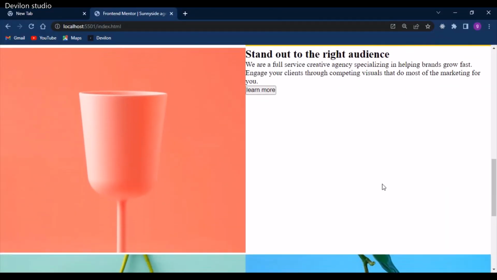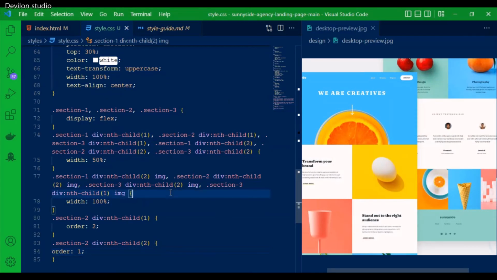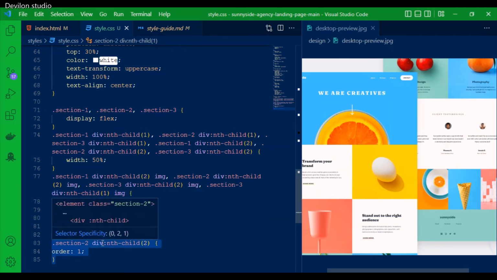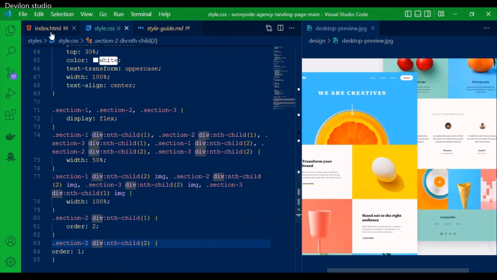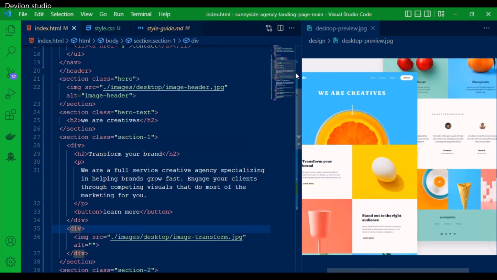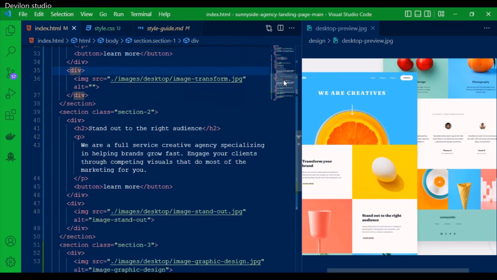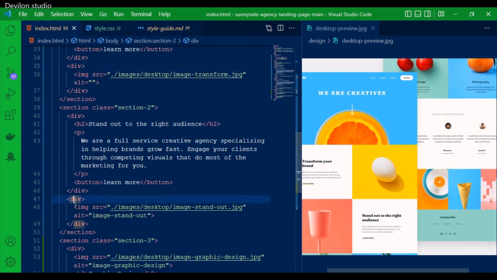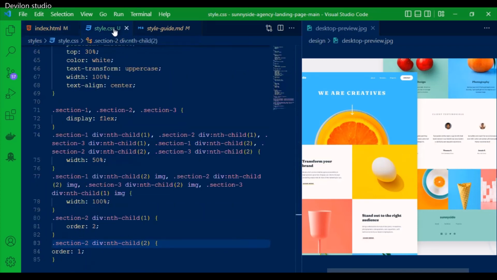As you can see now, it works like magic, right? It is not magic. So order is just the arrangement. If you check the nth child div here, the second nth child for section 2 is an image. The first is the text.